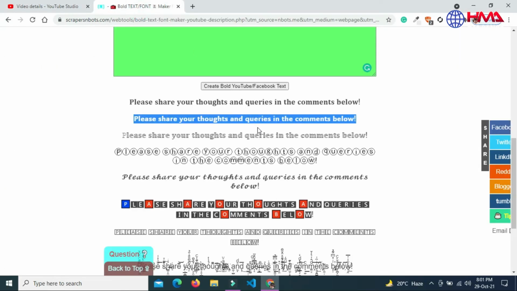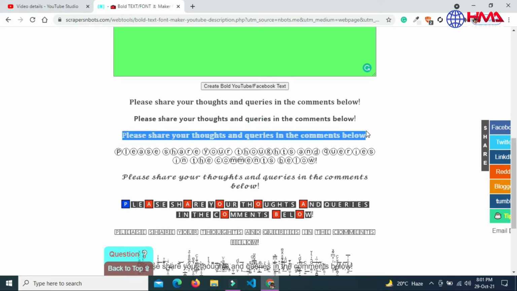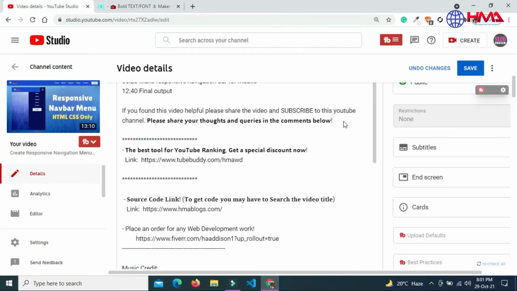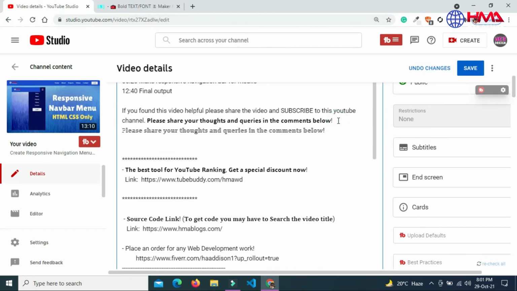You can also paste this text in a new font size, and if I paste it here, you can see that the font size of this text has also been changed.